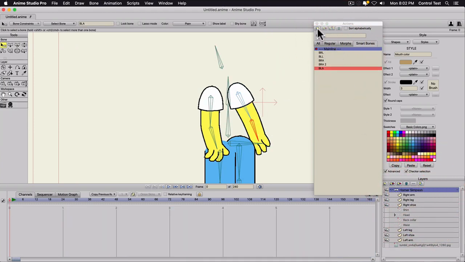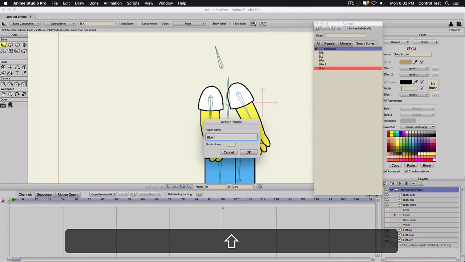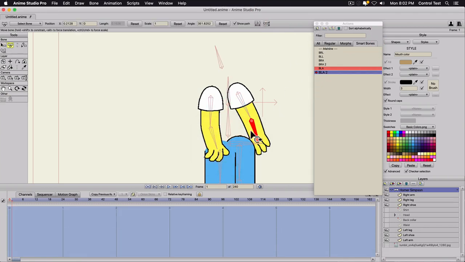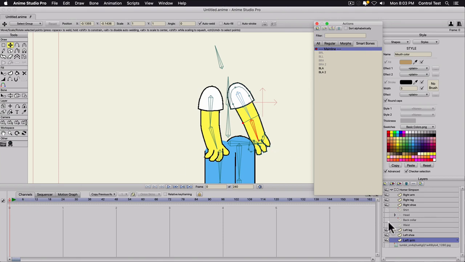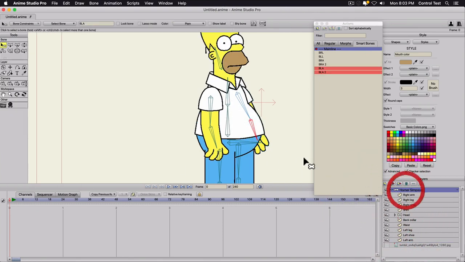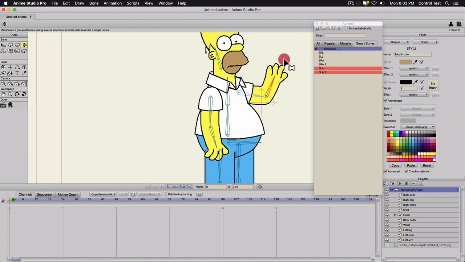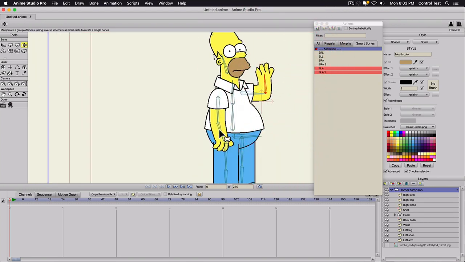Select the bone layer, new action, bla space 2, hit T, rotate it backwards, select the left arm artwork, and come in and move these points. All right, let's turn everything back on for a second. Let's go into the bones. So now we have this arm rigged. It's got a little bend to it. His fingers are, I think they're backwards, but whatever. Looks cool. And that bend's okay.